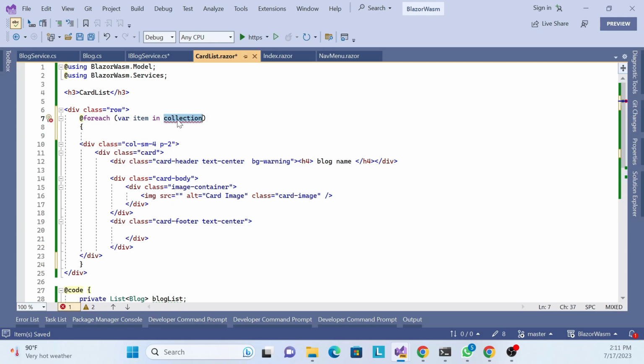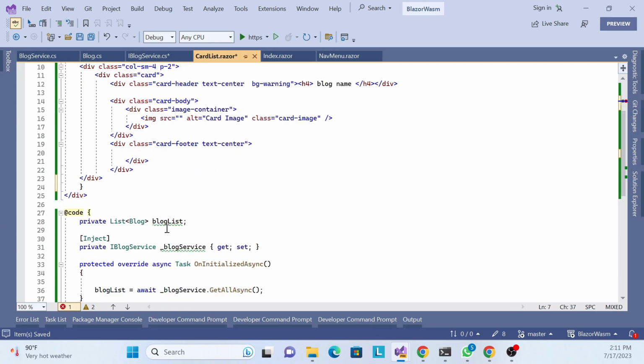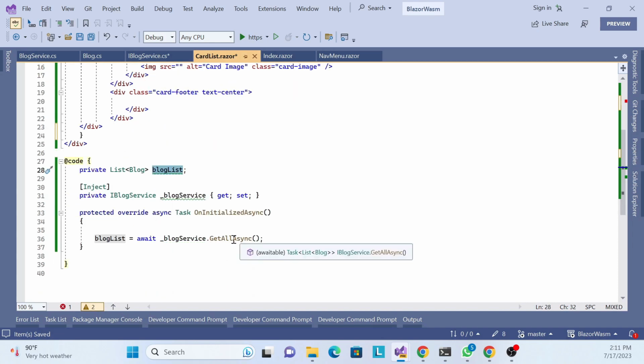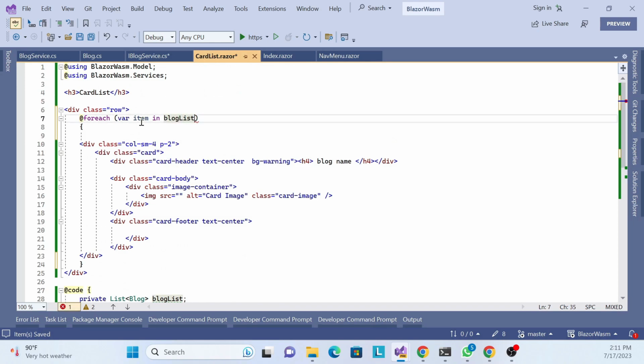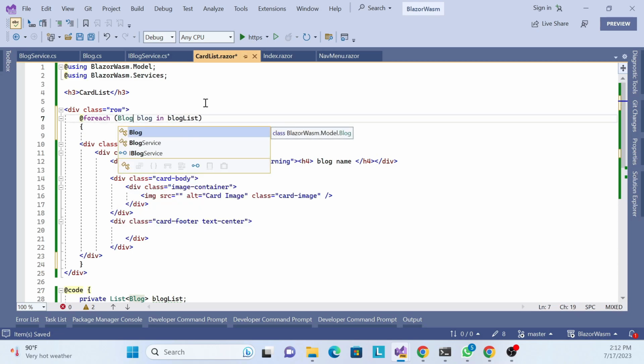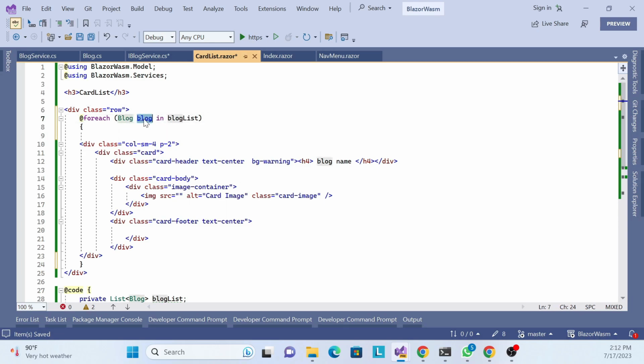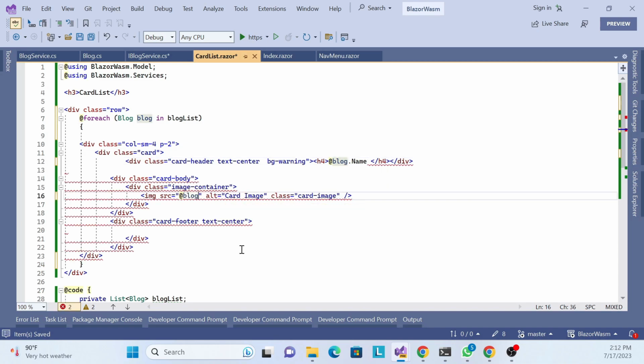And see, this is waiting for a collection. So where is our collection? Our collection is here, which we are getting from our service and storing here. Just put it here, change it to blog, and we can also change this to blog. That's it, now we have the data. Now we use at the rate blog dot name, whatever our blog name is, and here we need to pass blog dot image, whatever our image.